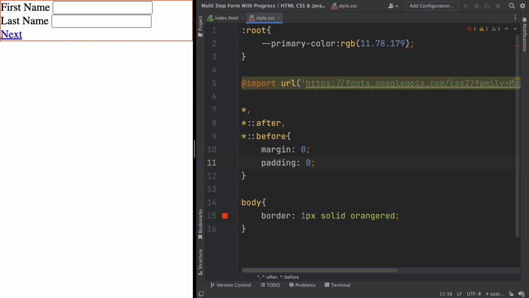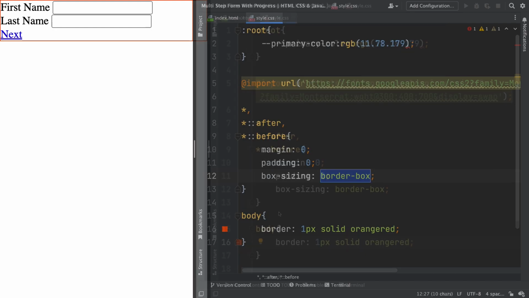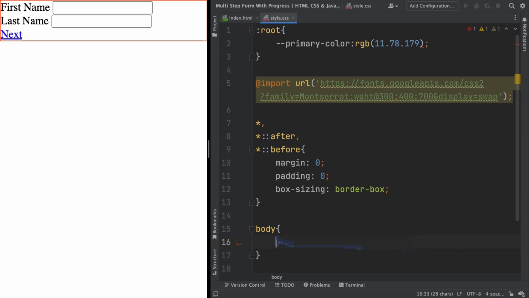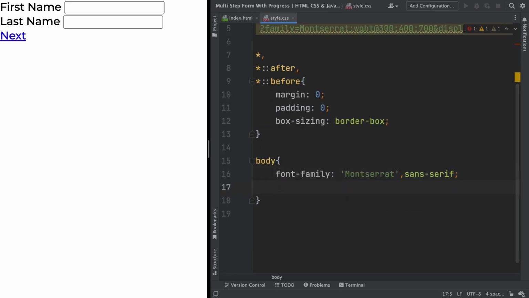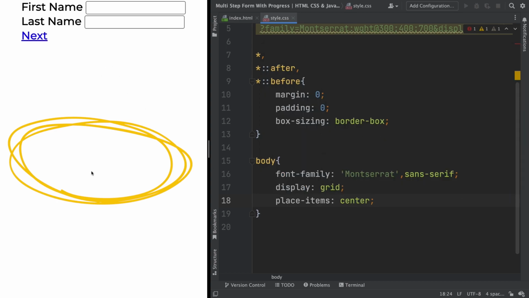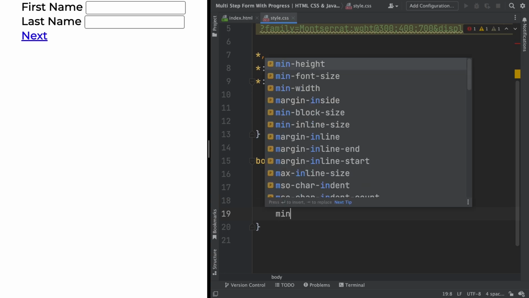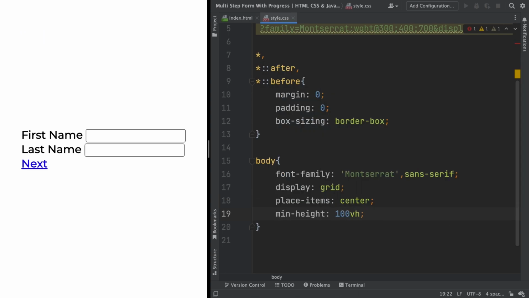So margin and padding 0, and as you can see, it changed already. Box sizing here is gonna be border box. All right, I hope you understood that. And now moving to the body, we no longer need that. And let's have our font family, font sans, and sans serif as a fallback. The display here, the layout is gonna be grid. Let's put that in the middle, horizontally and vertically. Okay. In order to do that, let's have a min height of 100 VH. As you can see, it's right in the middle.